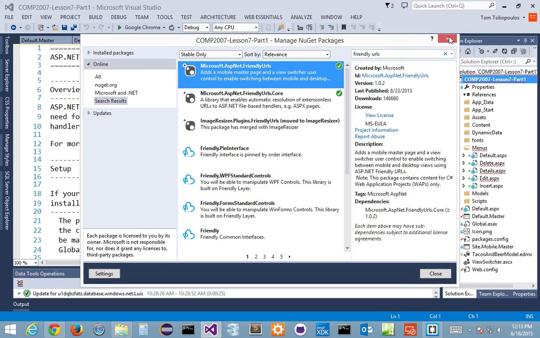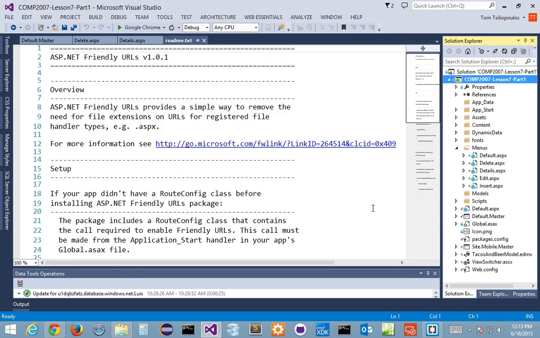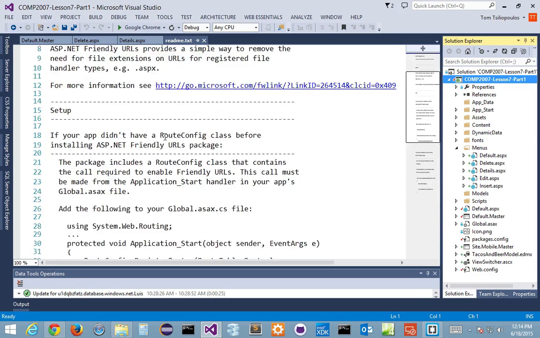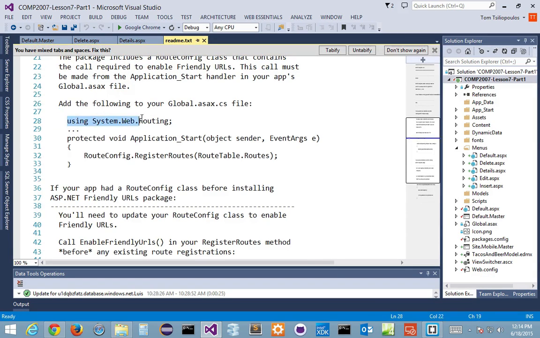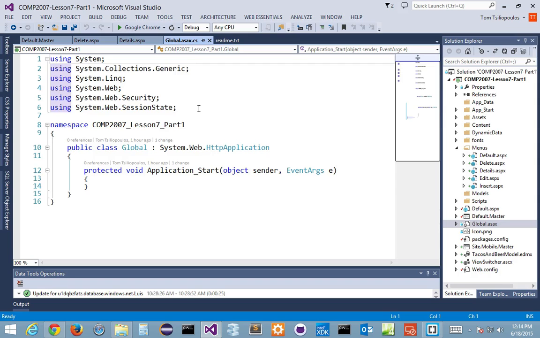Install those things, and now there's a couple of changes we need to make for this to work properly. It tells you there's a README file that pops up. It's a bit of a hack. It says setup: you need to put this using statement in your global ASAX file. So let's put that in. I'm going to Control C using System.Web.Routing. I'm going to go to my global ASAX file and put that in under here.